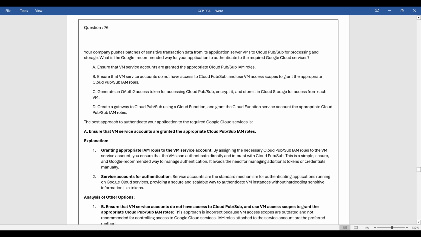Explanation. 1. Granting appropriate IAM roles to the VM service account. By assigning the necessary Cloud PubSub IAM roles to the VM service account, you ensure that the VMs can authenticate directly and interact with Cloud PubSub. This is a simple, secure, and Google-recommended way to manage authentication. It avoids the need for managing additional tokens or credentials manually. 2. Service accounts for authentication. Service accounts are the standard mechanism for authenticating applications running on Google Cloud services, providing a secure and scalable way to authenticate VM instances without hard-coding sensitive information like tokens.